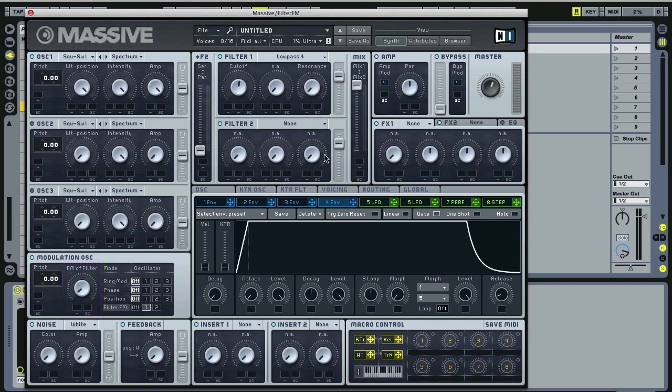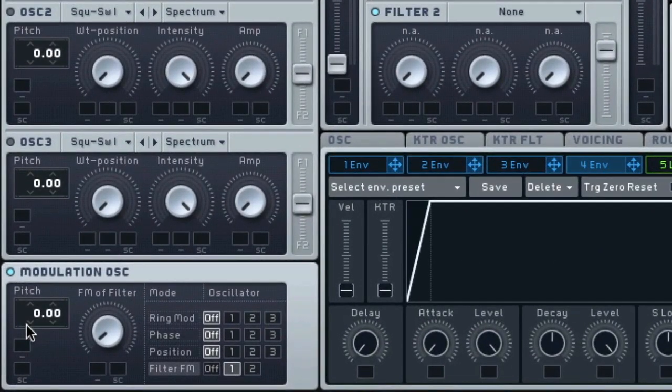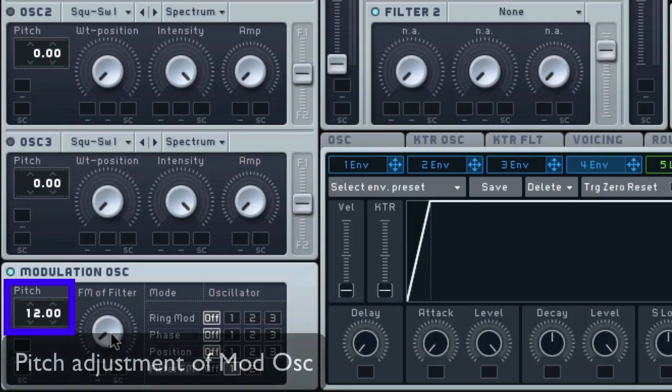This can yield some incredible results, and is most useful or pronounced when the modulating oscillator is at or above the frequency of the oscillators that form the signal flow going through the filter.